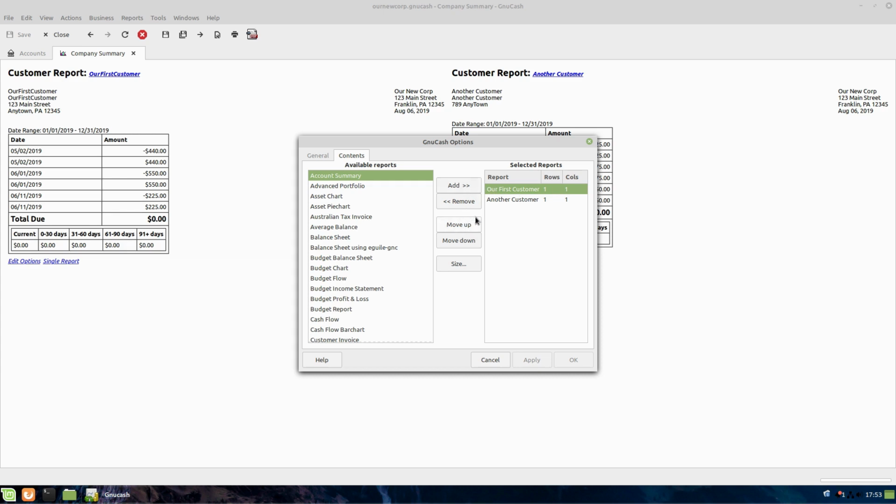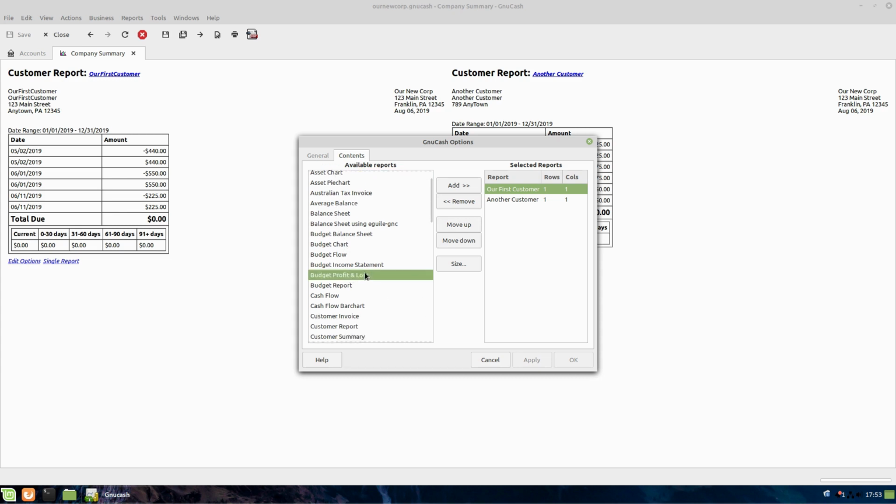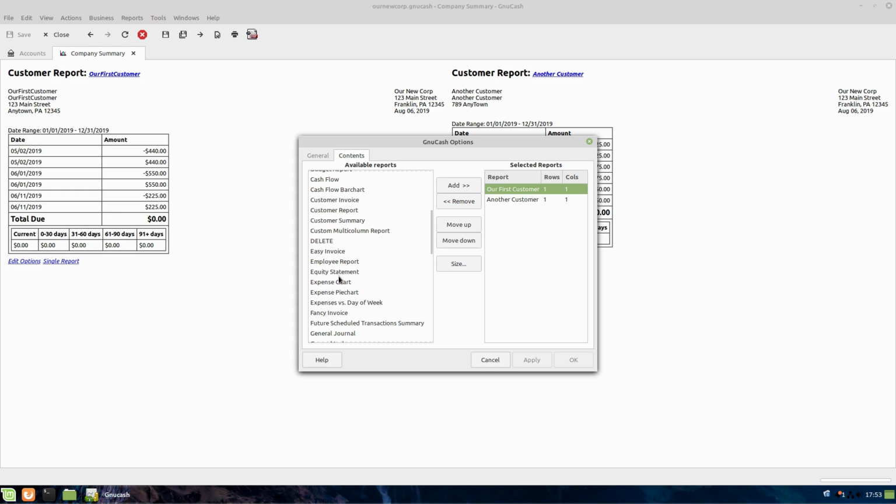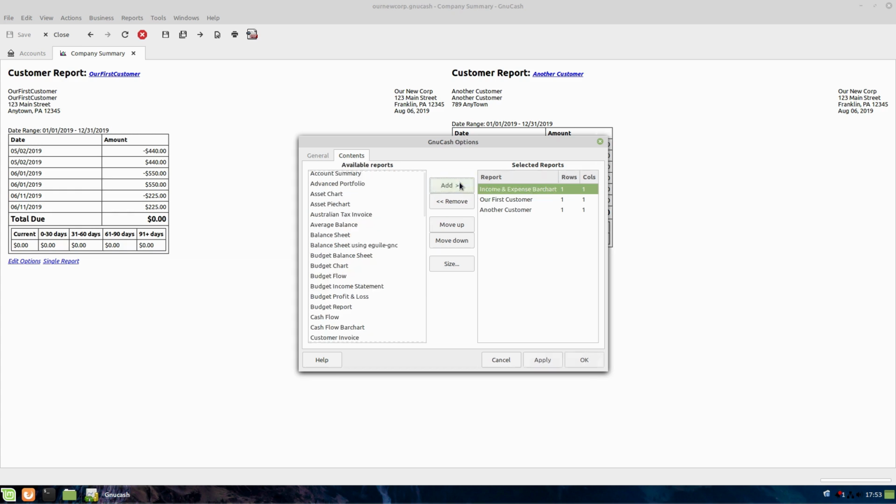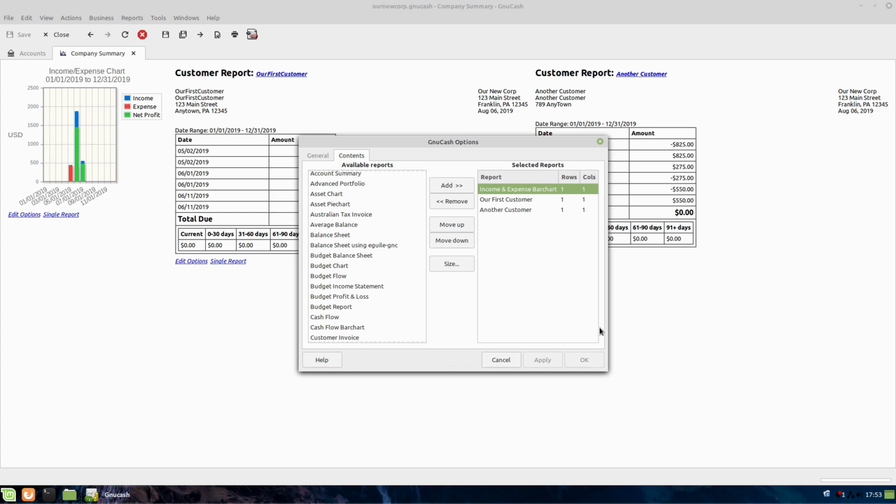So let's just go ahead and add a chart. So let's go with a, we're going to look for the income and expense bar chart. So we're going to add this one. Apply that.